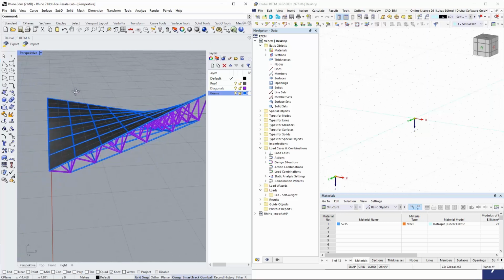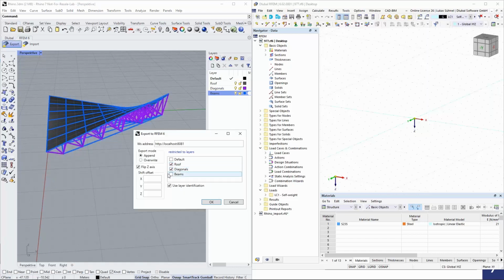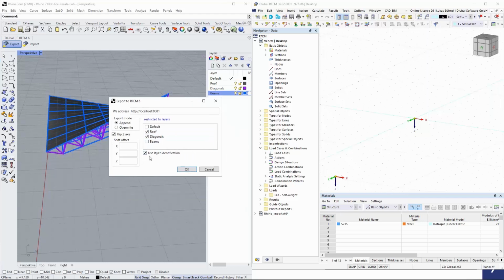So let's do it quickly. I can export, for example, let's say only the content of the roof and the diagonal layers. And the last option that we can use here is use layer identification.